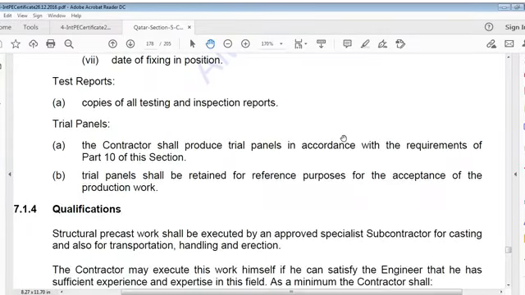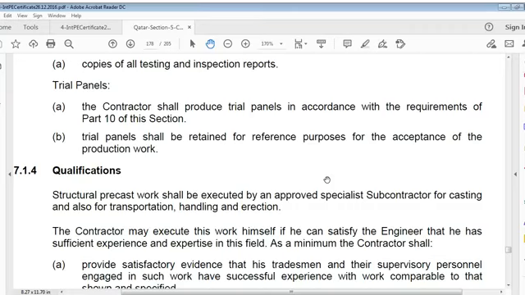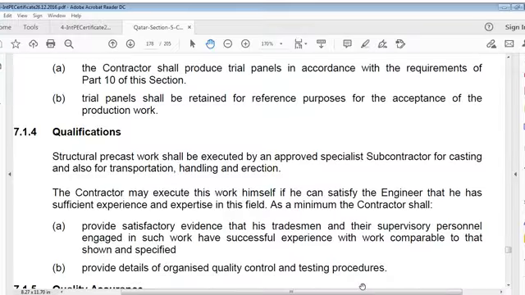Test reports: copies of all testing and inspection reports, trial panels. Contractor shall produce trial panels in accordance with requirements of Part 10 of this section. Trial panels shall be retained for reference purposes for acceptance of production work.